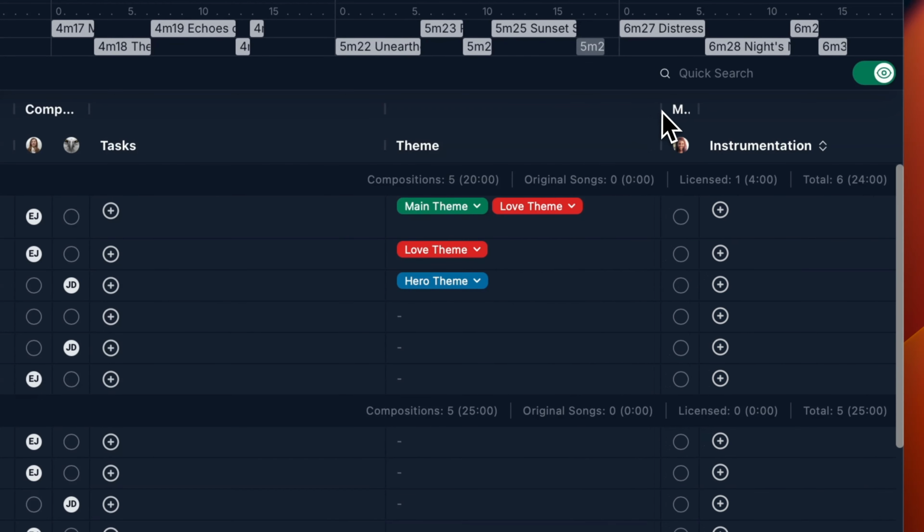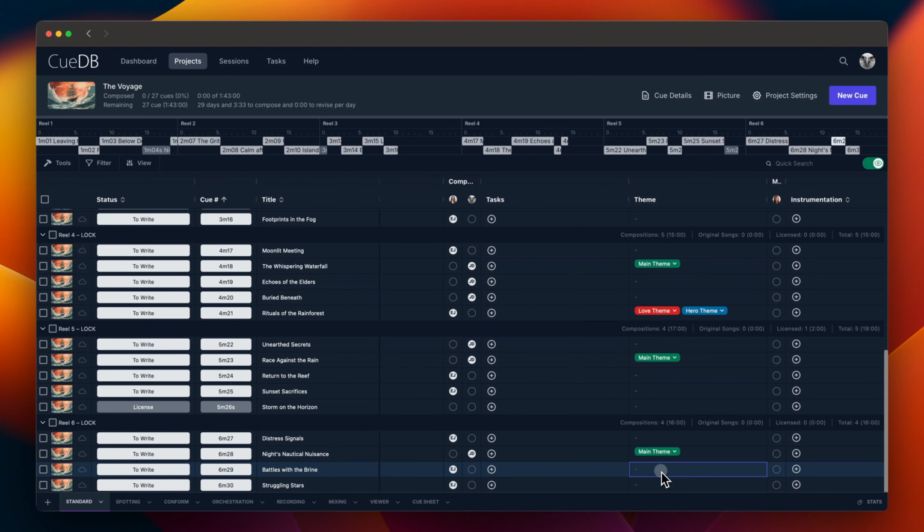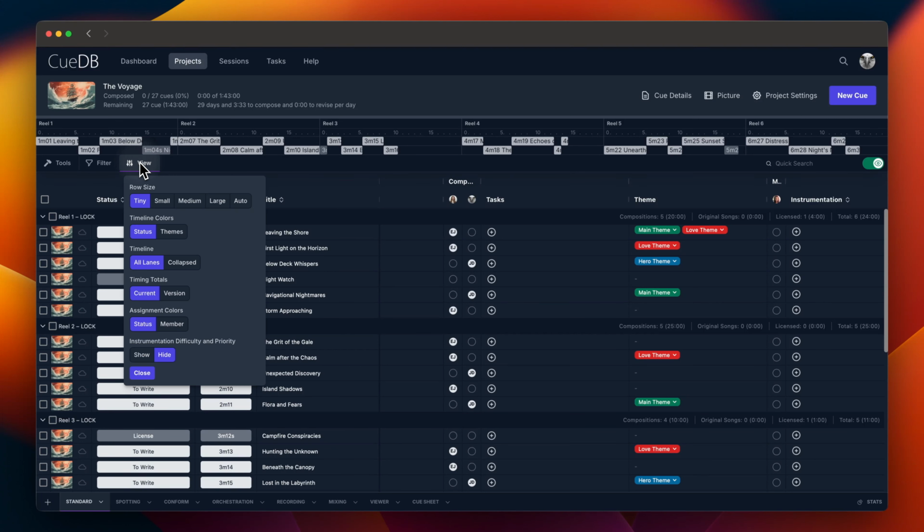Now let's make some space and jump into hyperspeed. As we already know, we can change the timeline colors to reflect our themes. This makes it easy to see how our themes are spread out over the entirety of the project.